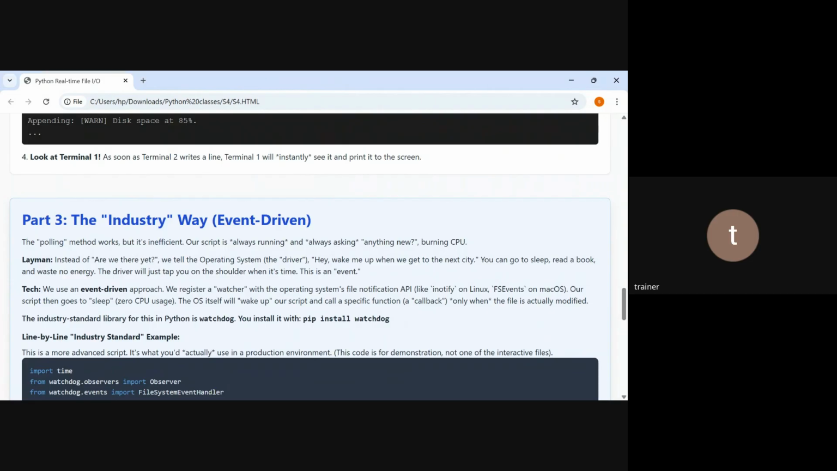What are the benefits of this? This is faster, this is more efficient. Obviously, it's faster. We don't have to waste our energy by checking again and again. It saves our time by not checking again and again, waiting, checking. So it uses less CPU. It uses it only when there is a thing. So it's an industry standard for monitoring logs, servers, and applications.